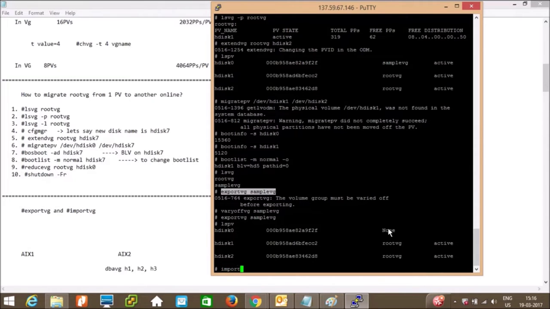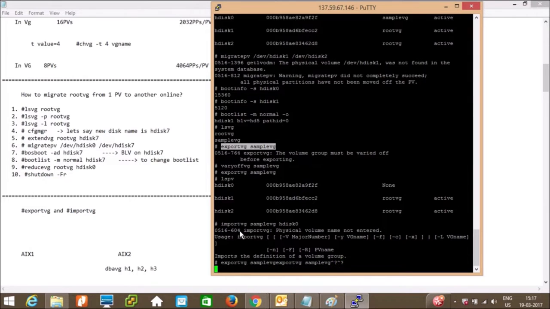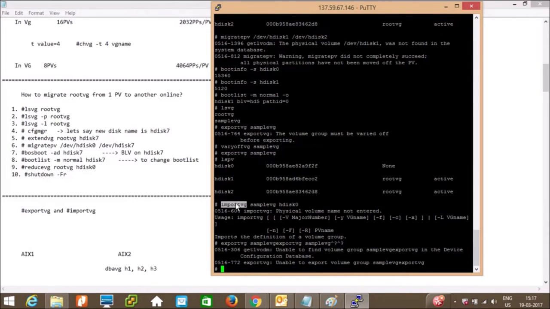And on the same machine we can fire the importvg command, importvg sample VG with hdisk0. So for that, importvg -y sample VG hdisk1, right? No, sorry, 0.